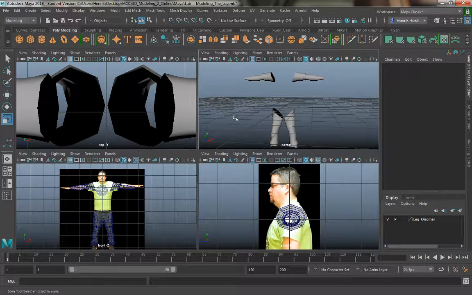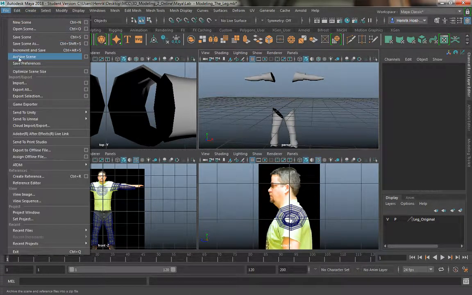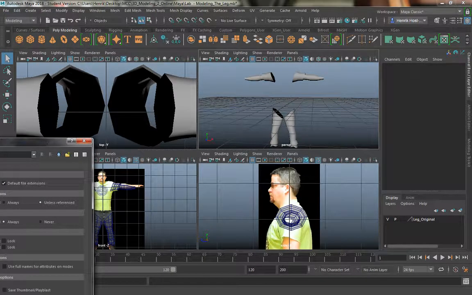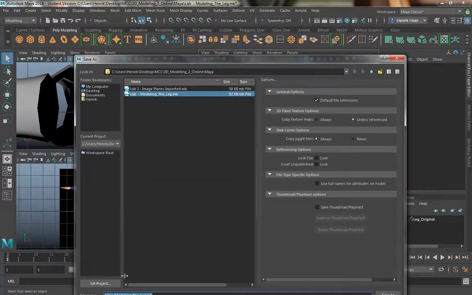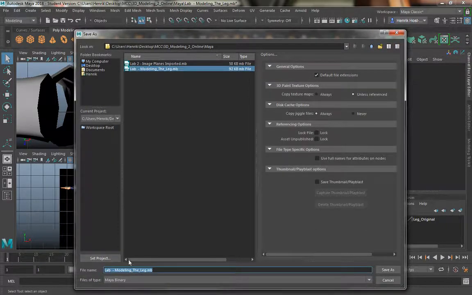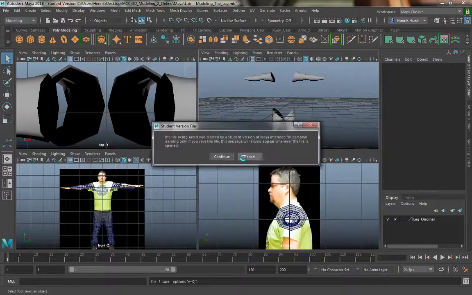So this is where we're at. We're going to save this up to this point. File, save scene as. Lab 4 Modeling the arm. Save. Continue.